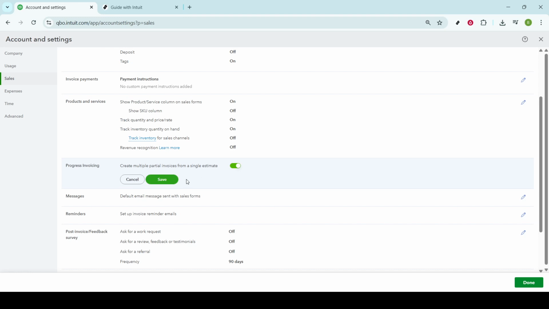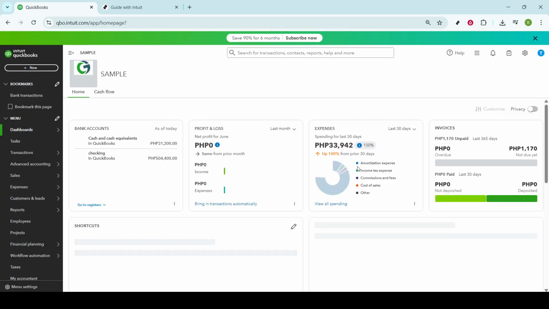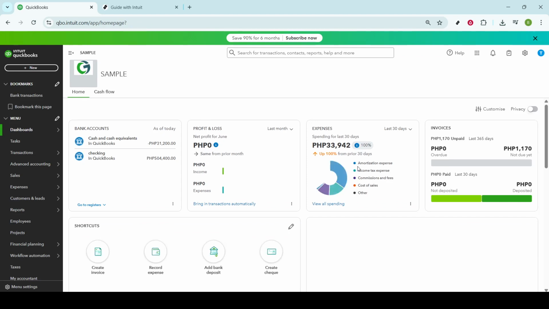This step is crucial, as it saves all the changes you've made and ensures that Progress Invoicing is actively available for your future transactions. With this feature now enabled, you can manage projects more effectively and maintain cash flow throughout the course of a long-term job. And there you have it. You've successfully enabled Progress Invoicing in QuickBooks Online. This feature is an invaluable tool for businesses that work on projects over a period of time and need to invoice clients in stages.